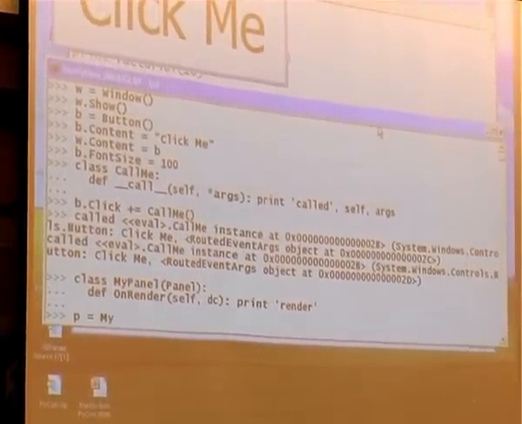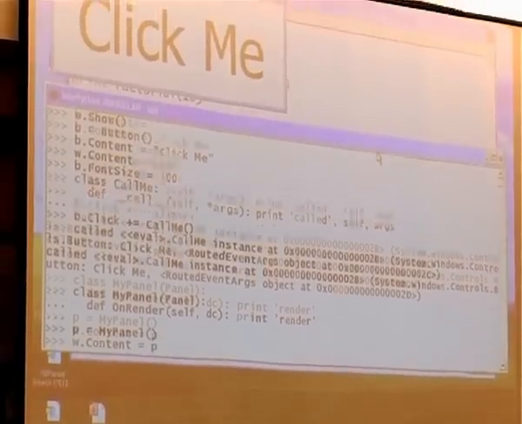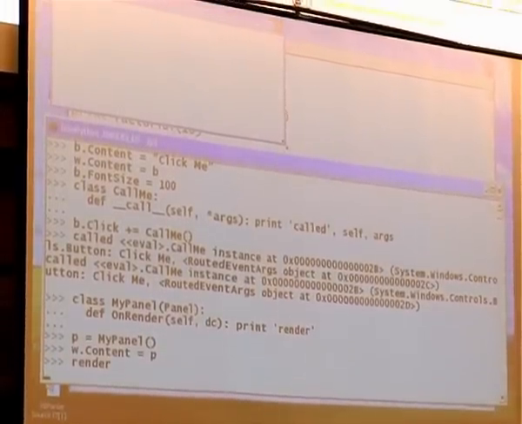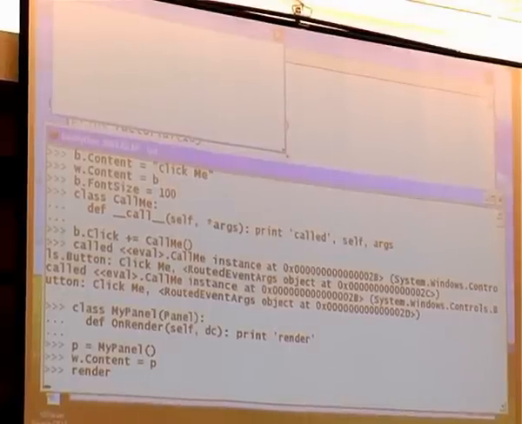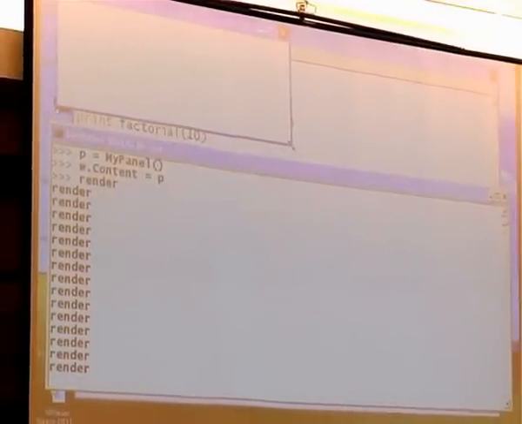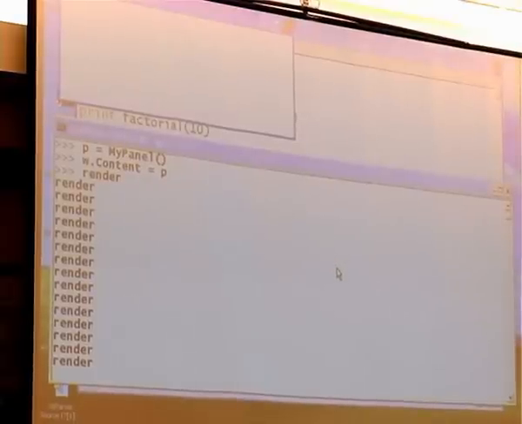Now I can create an instance of my panel and stick it in the window. Now I have this great thing. You see it was rendered once. Now, .NET has a retained mode rendering structure, so things only get rendered when you change things like their size. But every time I change the size, it's recalling the render. So I was able to override the onRender method while subtyping from it in Python just fine.